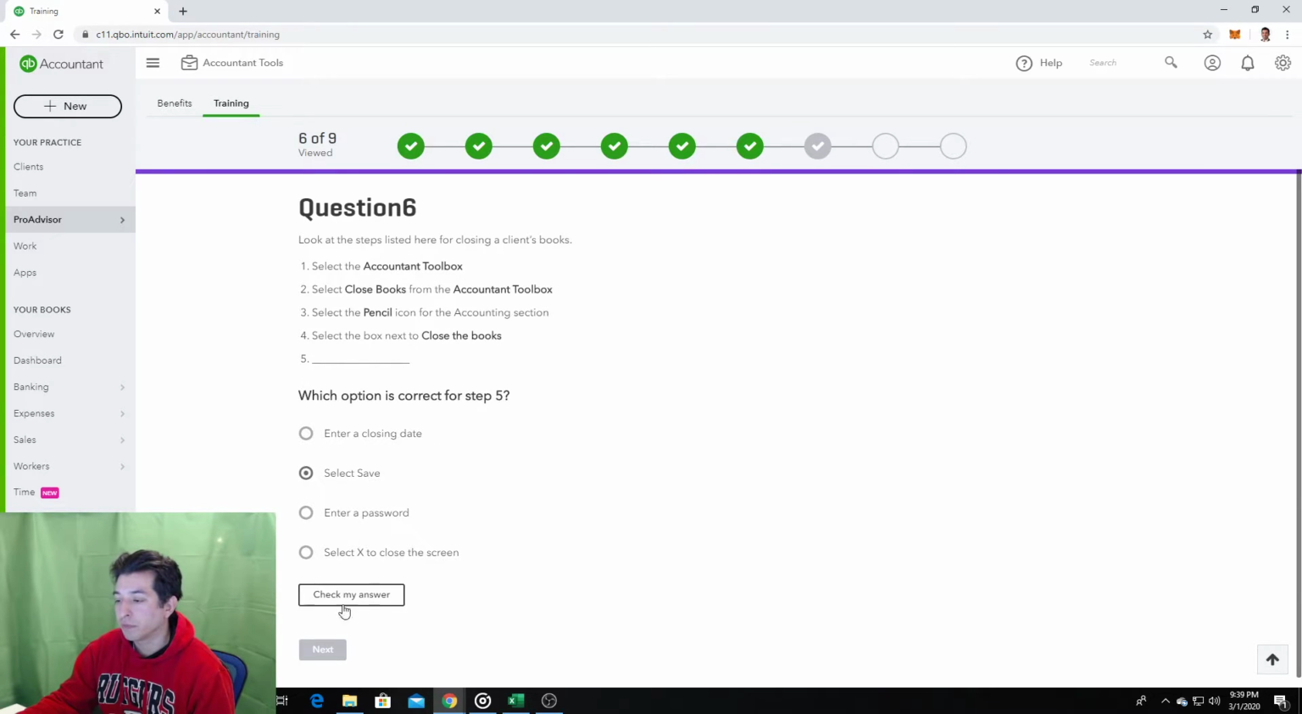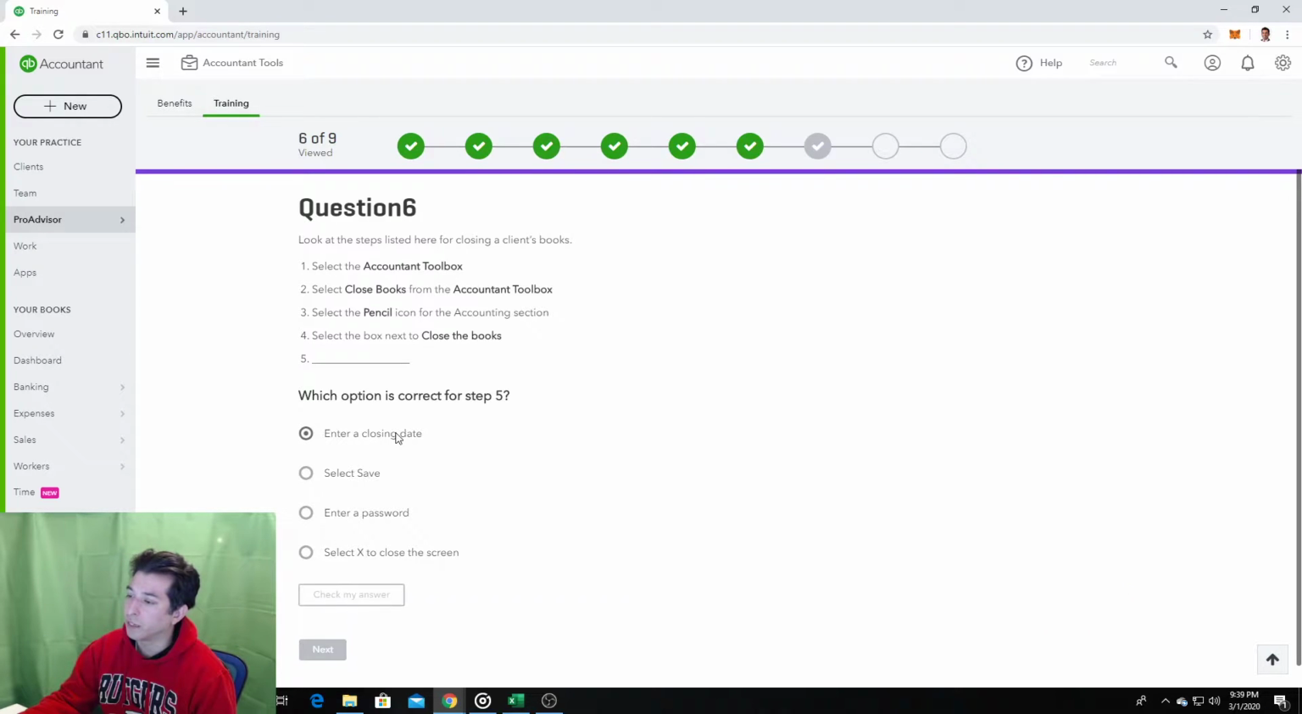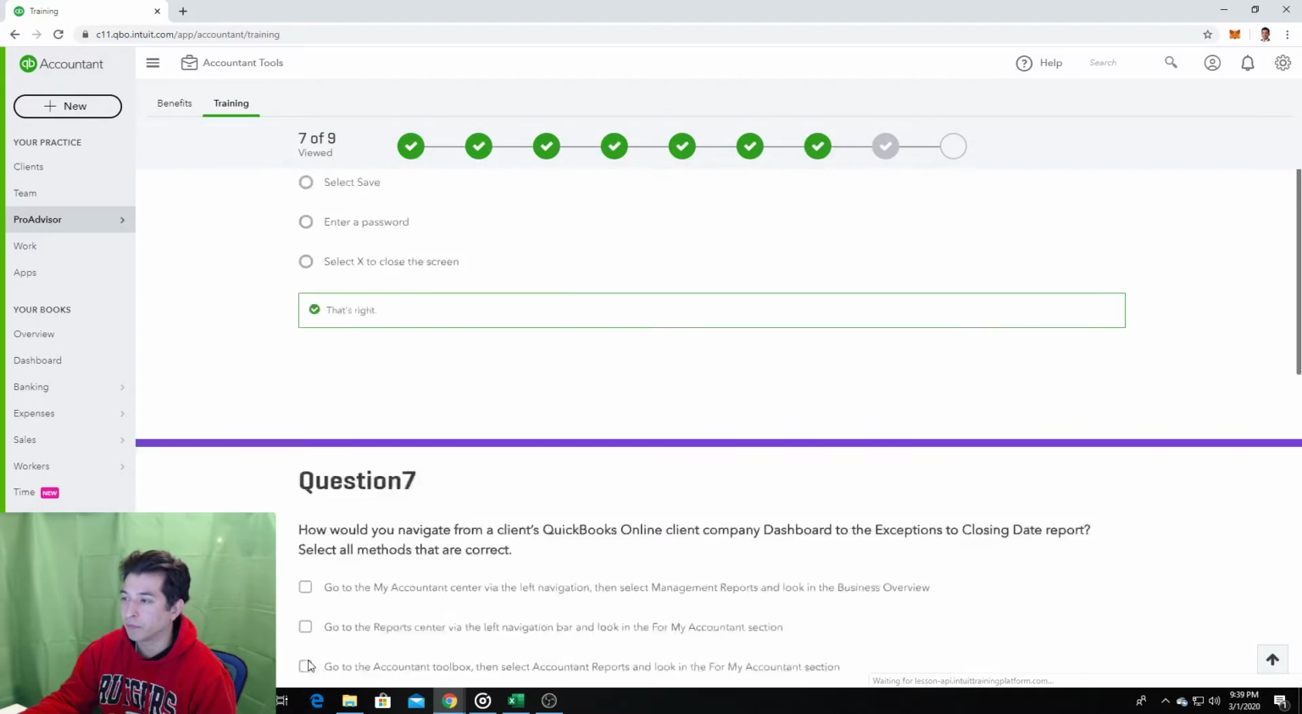Select save. So options are enter a closing date, select save, enter a password, select X to close the screen. Looks like I didn't select password. So I think it's enter a password. No. Is it select save? No. Oh no, you have to enter a closing date. There we go.